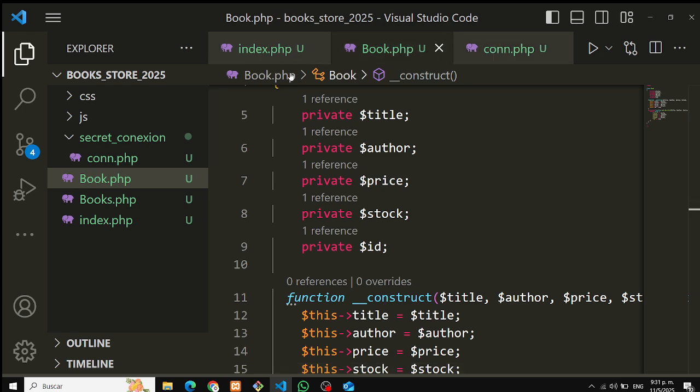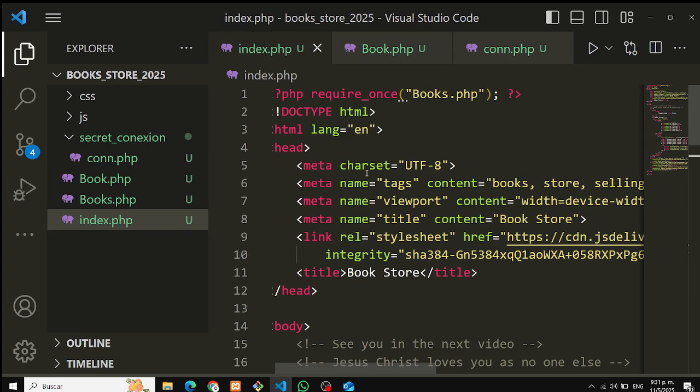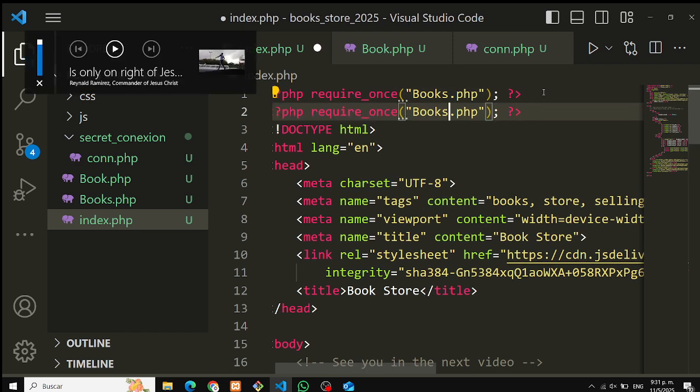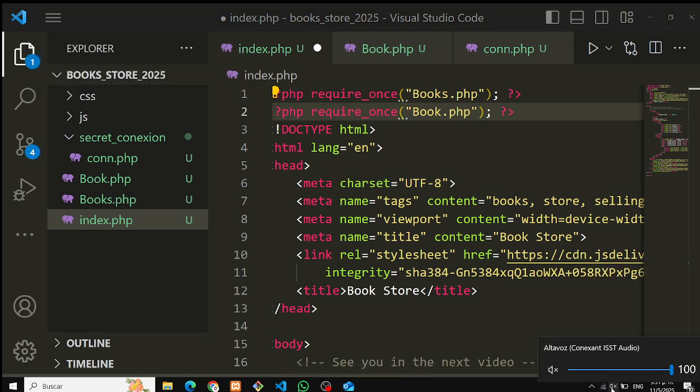What I'm going to do is make a require again, but in this case, it's going to be... This is the microphone. I don't know.